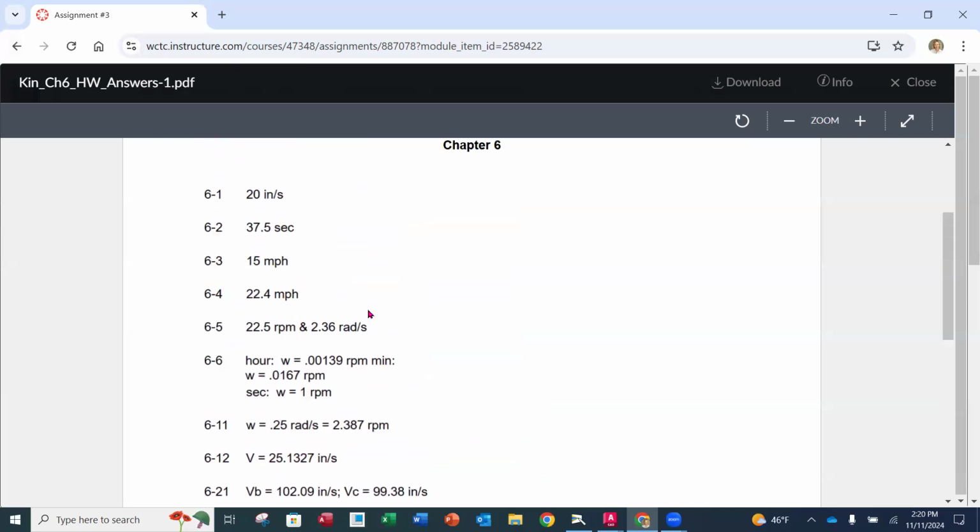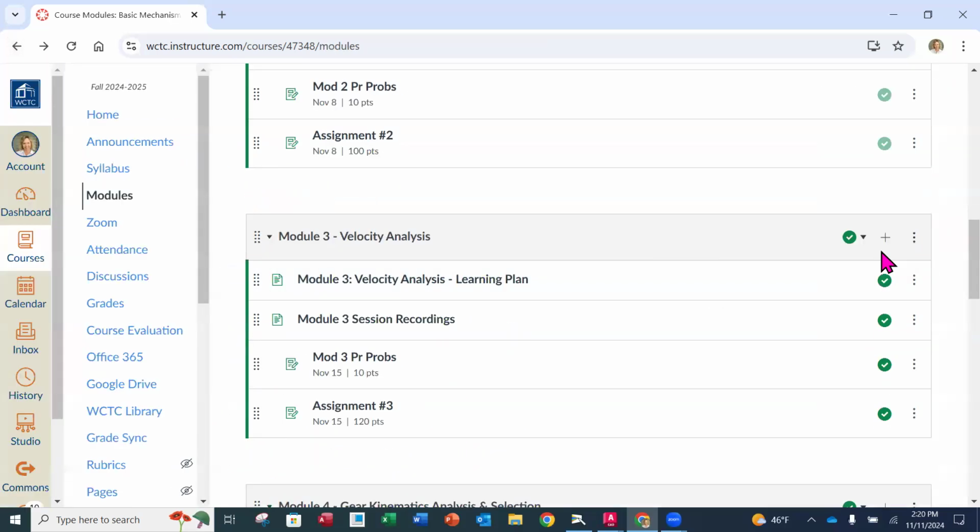Questions on either the practice problems or the assignment number 3?